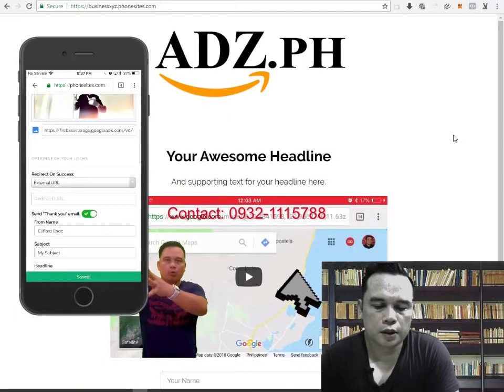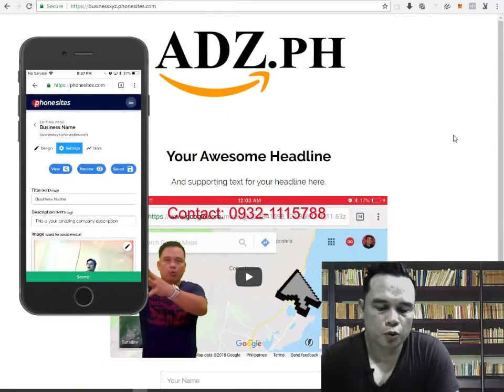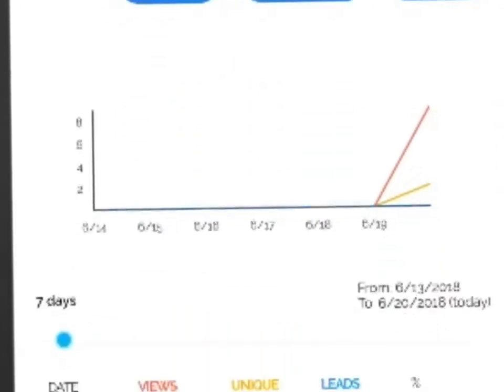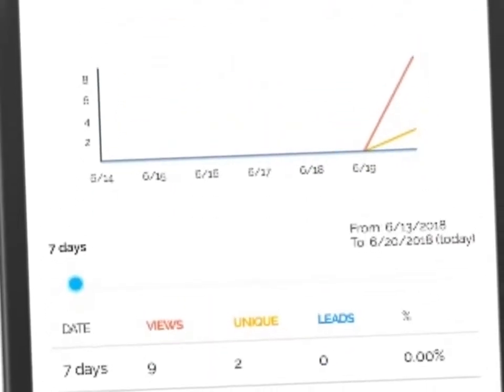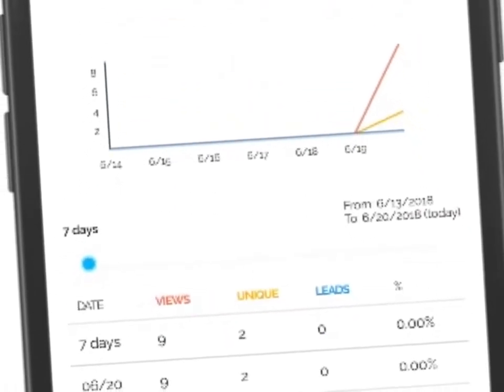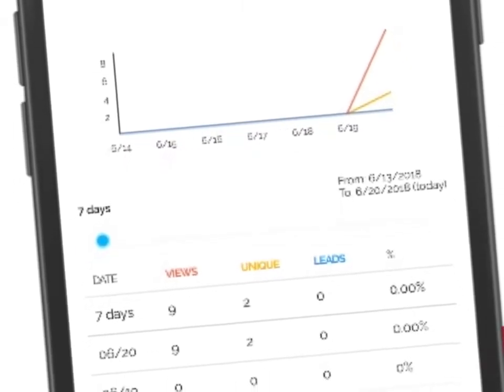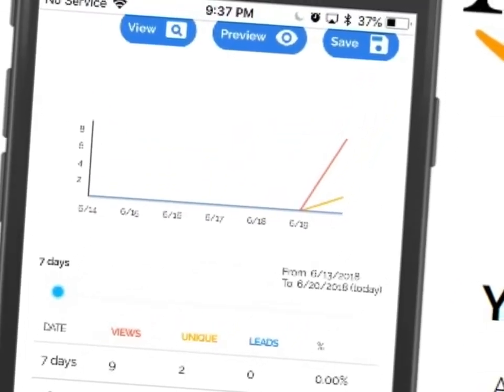All right, and then stats for people who are viewing your page. You can see your views, unique views, and the leads. Leads are those people who enter their details on the form.